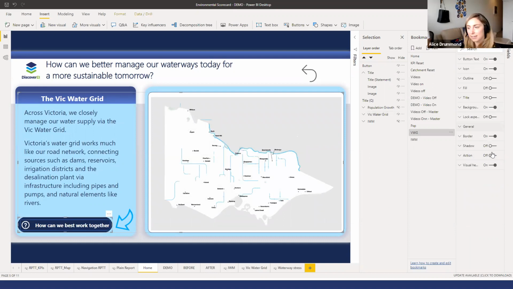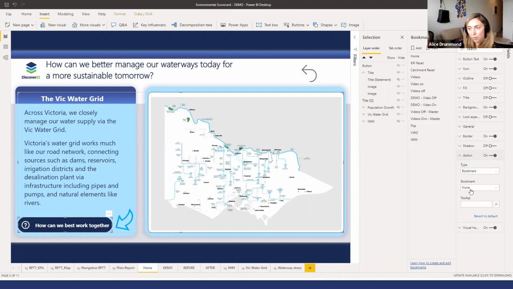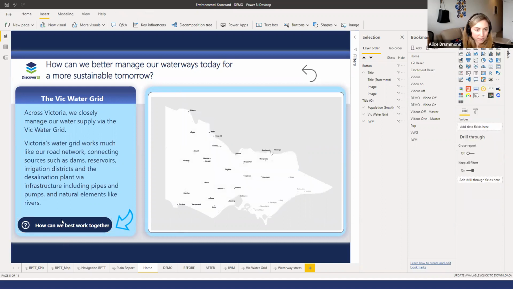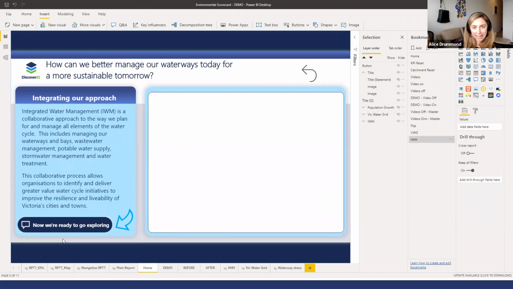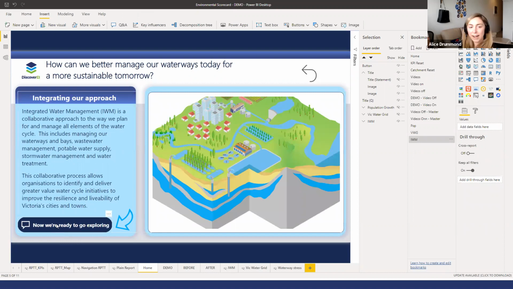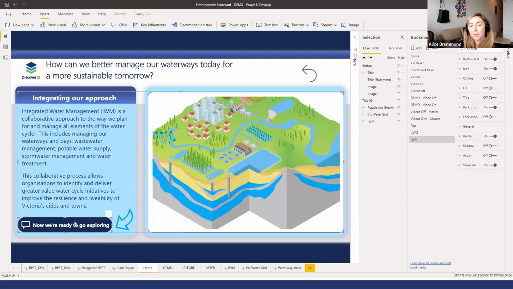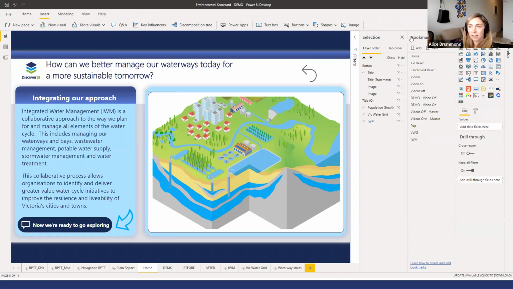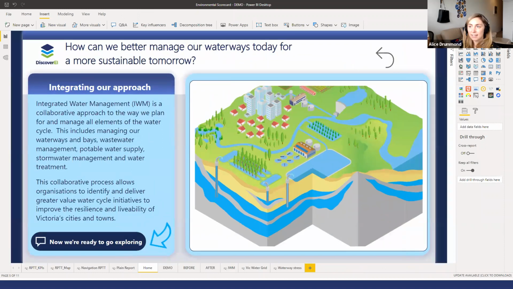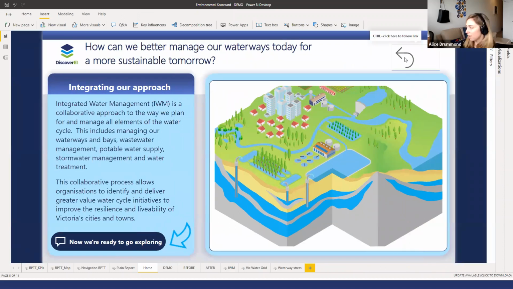So now, how can we better work together? This action for this bookmark will be the integrated water management. And then when we get to the end of our integrated water management, we're now ready to go exploring our data. So we can also use buttons to assign an action to take us to a new page navigation. So this time we don't need a bookmark. We can just go directly to a page navigation, and I'm going to go through to my next page in my report.